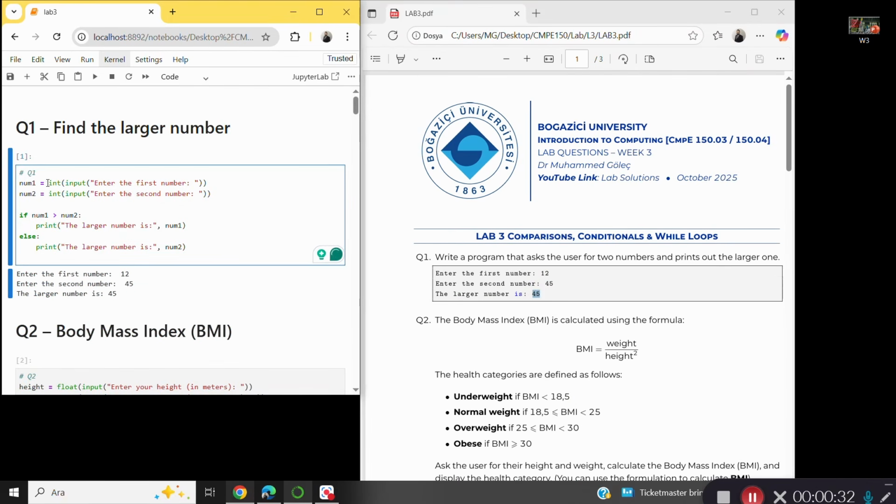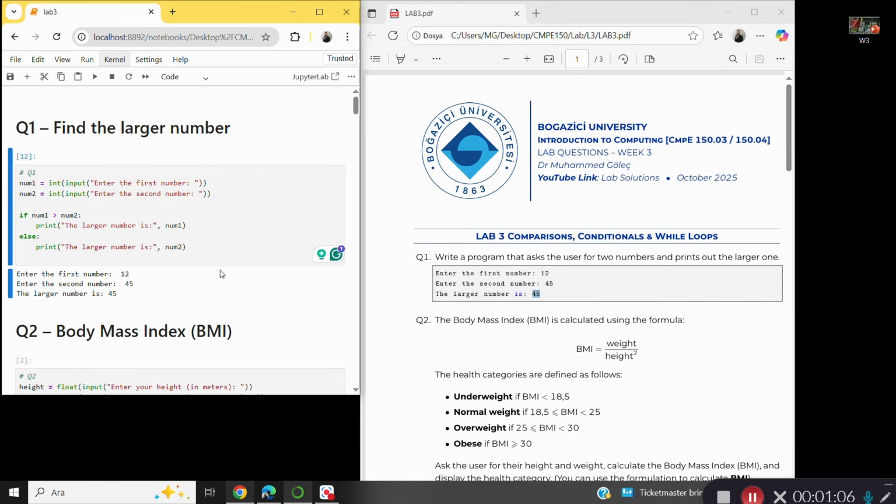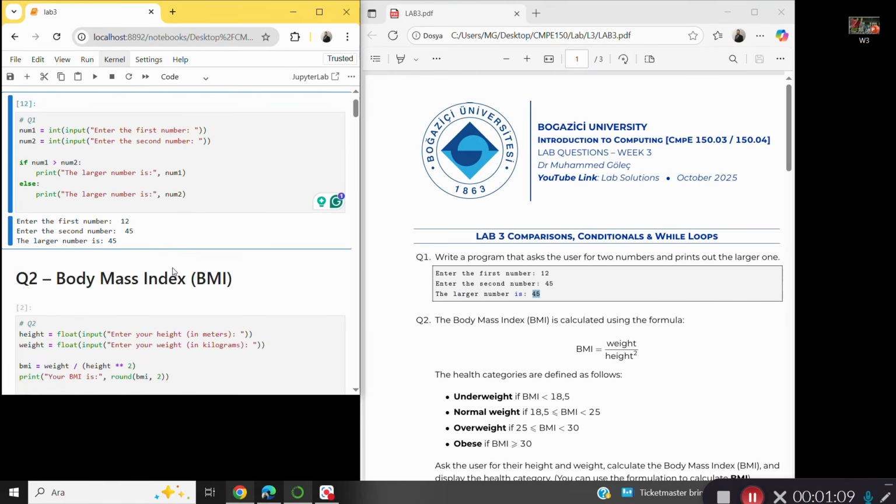To be able to do it, first of all, we will ask the user to input the first number and second number, and we will convert them to integer. Then we will use an if condition statement, and we will check if number one is greater than number two, it will print number one. Otherwise, it will print number two. Let's run it. And to check it, I will follow the numbers which we gave on the left sheet. Let's write 12, let's write 45. Yep, it is working correctly.